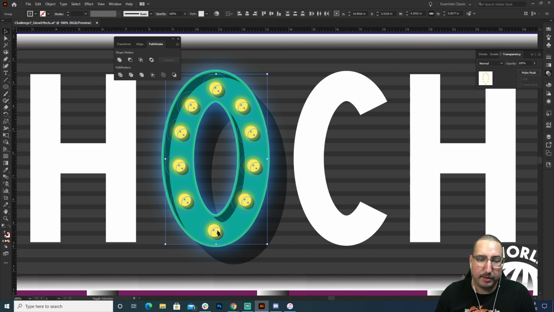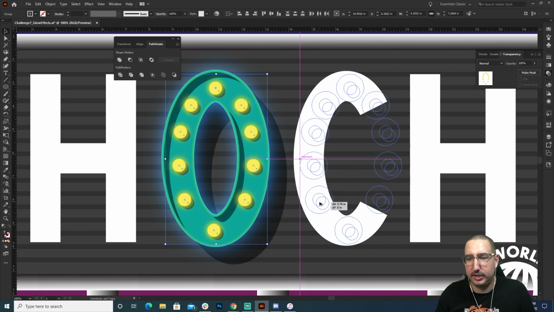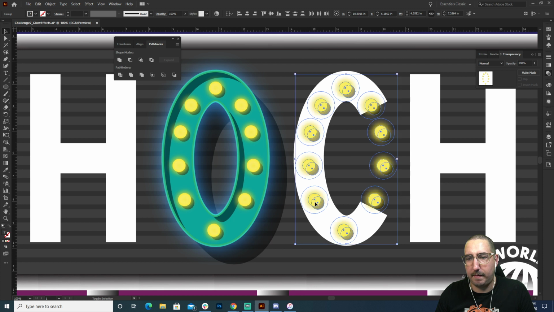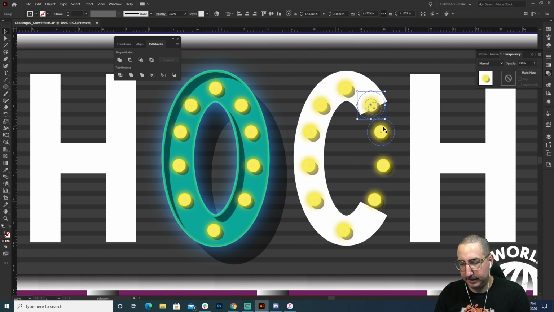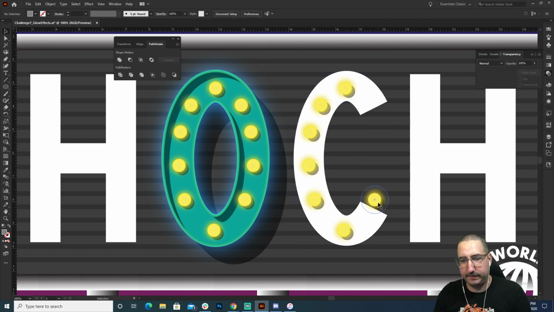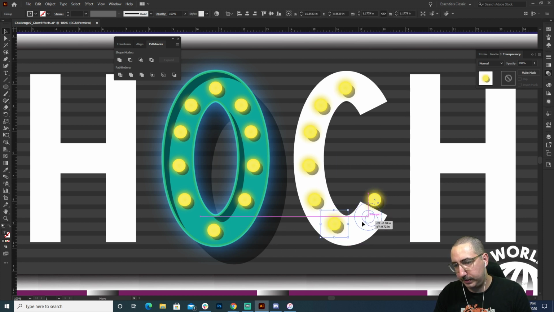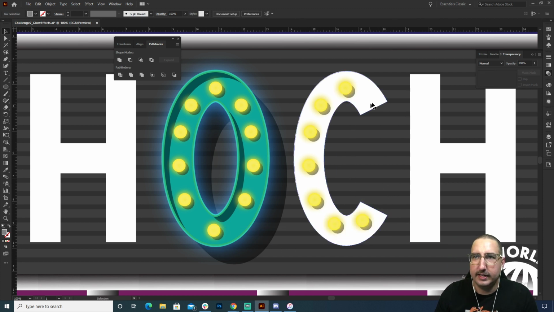So what we can do is, because it's so similar, we can literally just grab these. And again, this is why we build all of our letters off of the same shapes. We can just grab these and be like, boom, done. And now we have all of the lights for our C. I'll probably have to drag a couple of those around. Now we have the lights for the C.